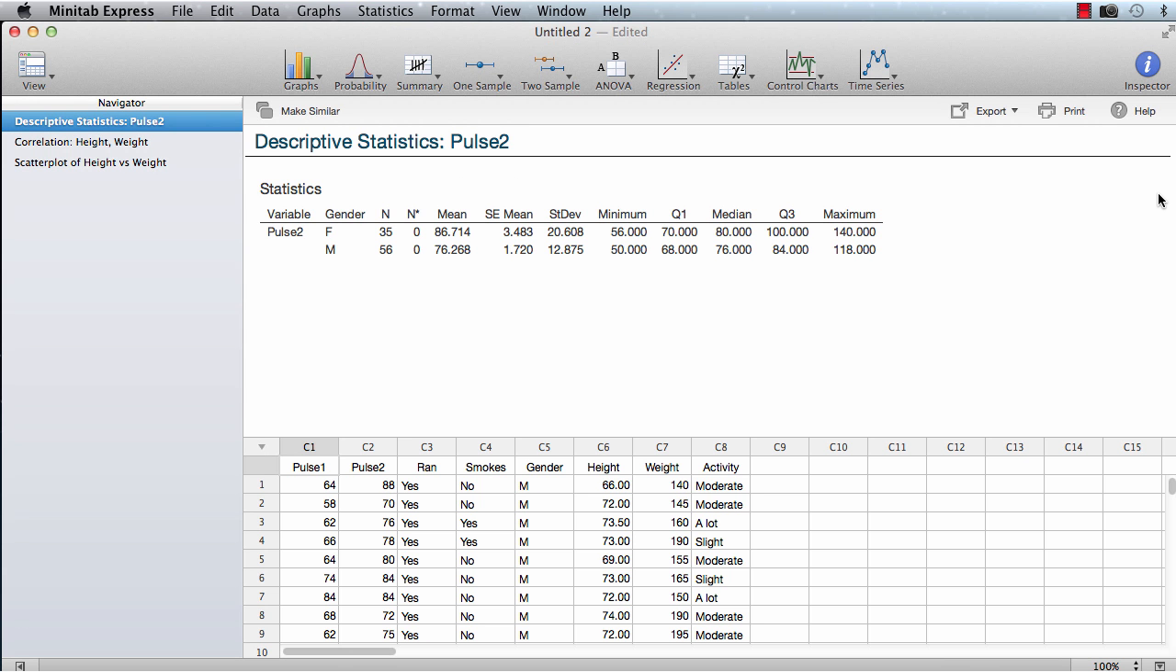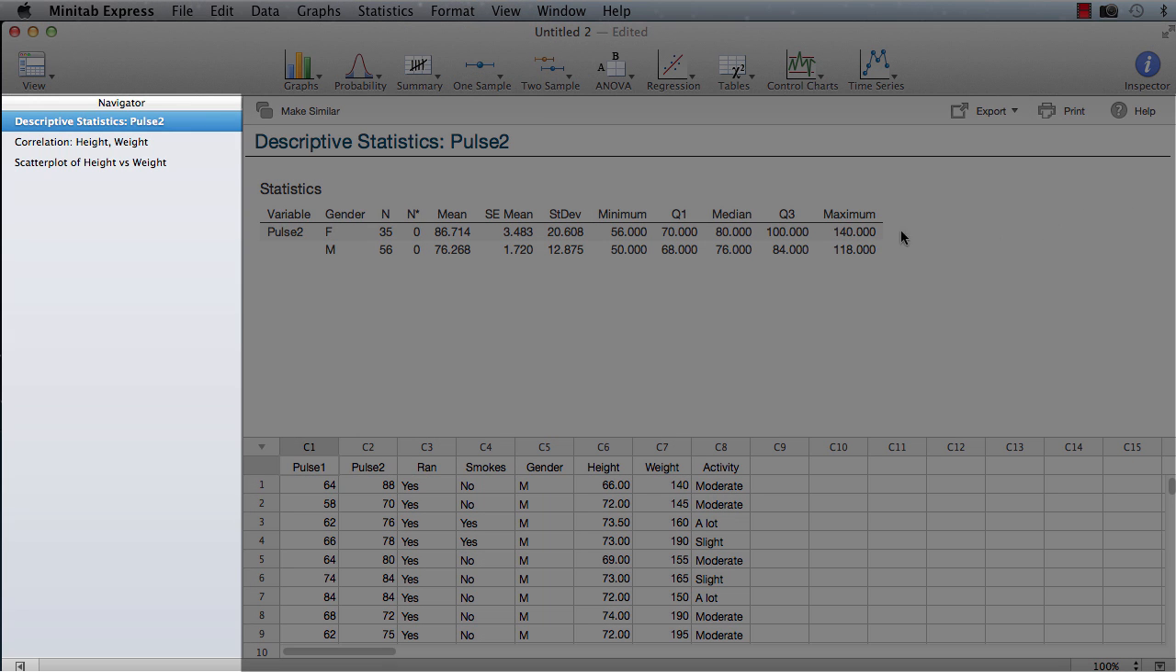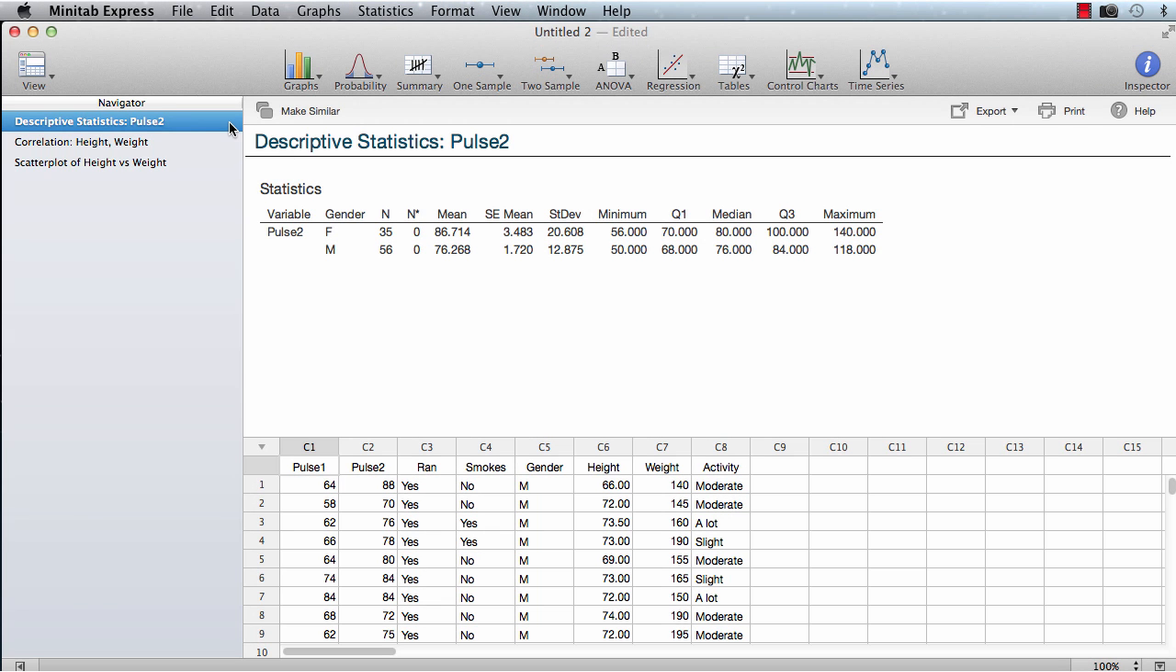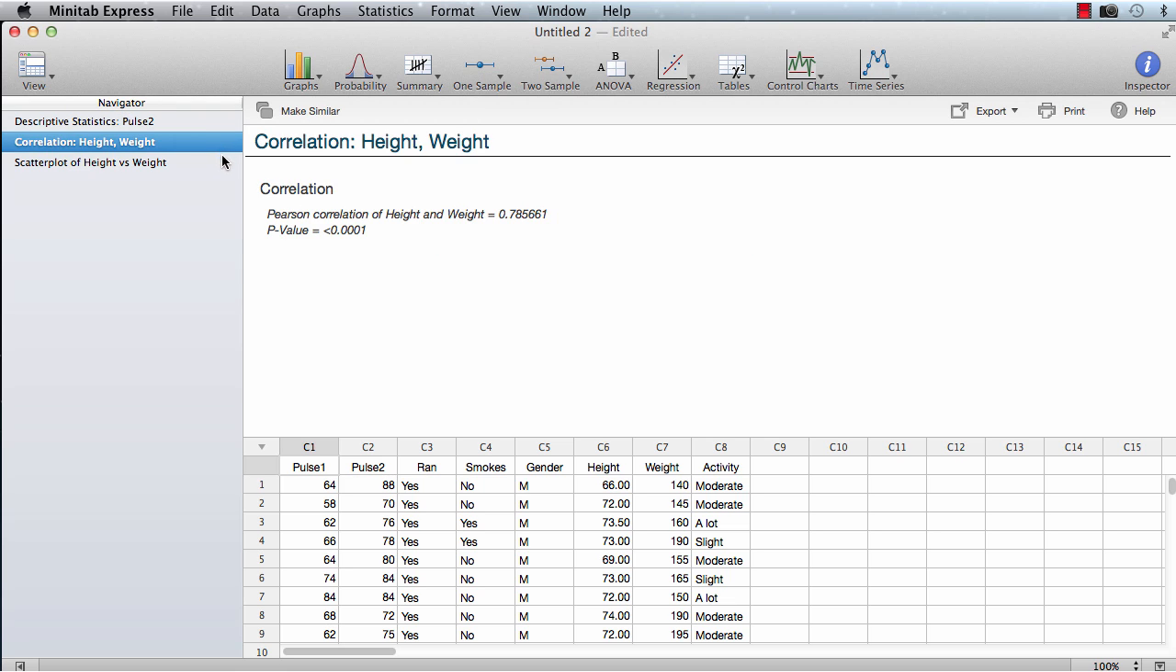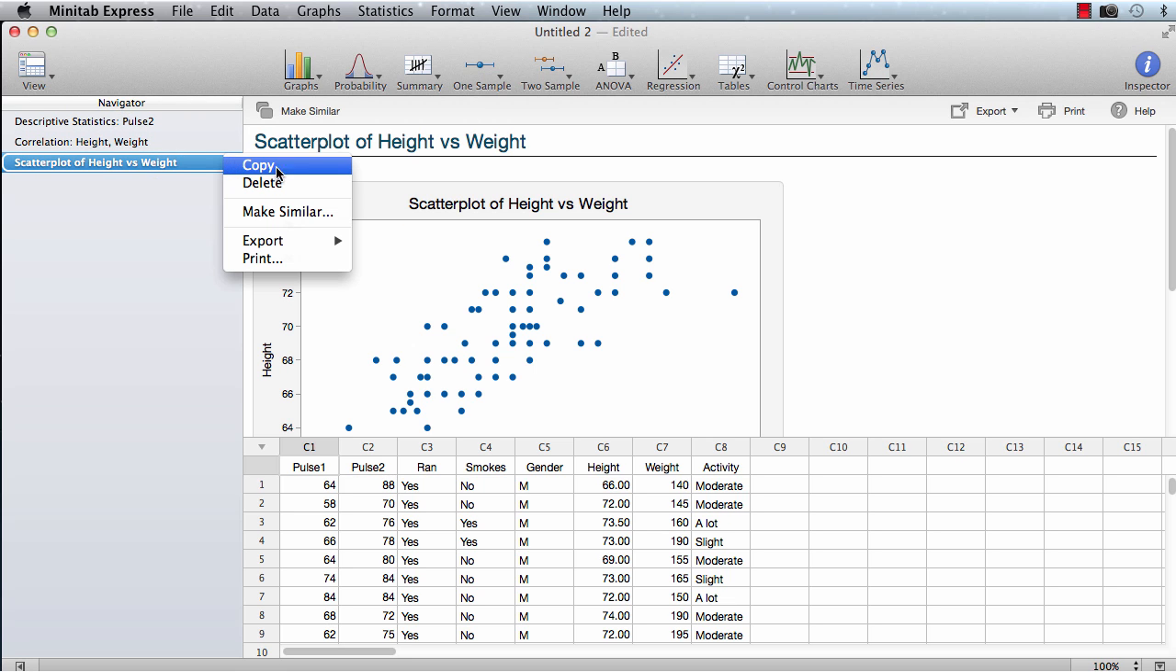If you're looking for something specific in the output pane, Minitab Express's navigator can help. Simply click in the navigator to jump straight to an item of interest. From the navigator, you can copy output or delete items you no longer need. You can perform a similar analysis, export output to PDF or HTML, or print it.